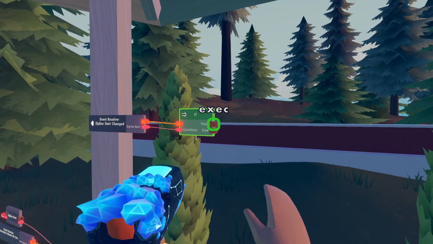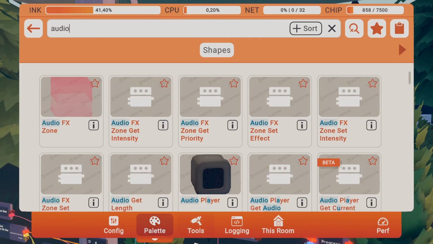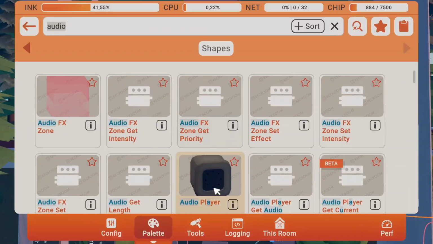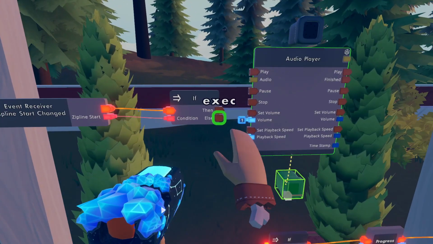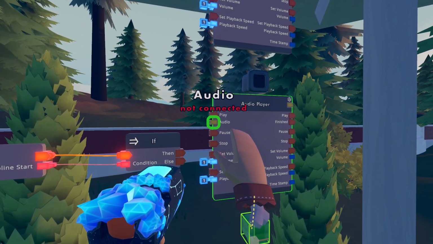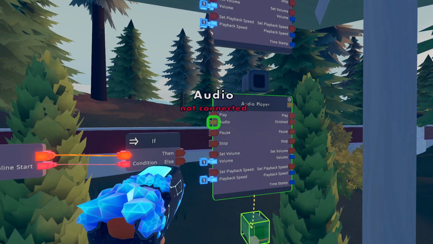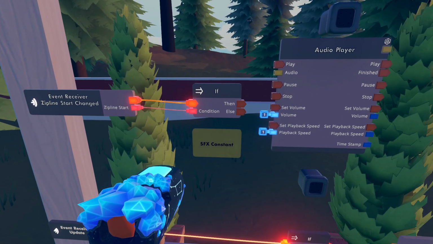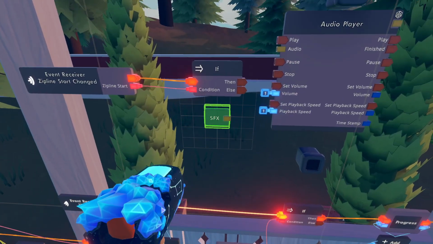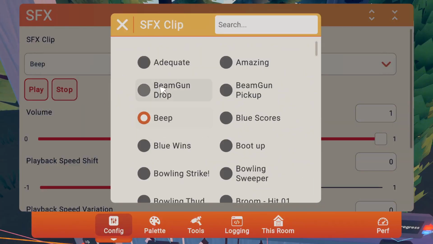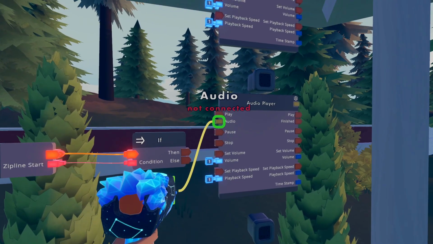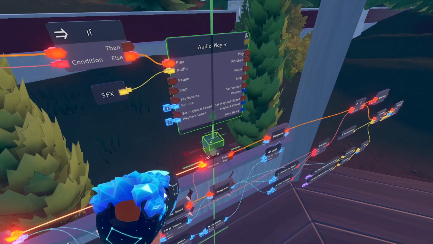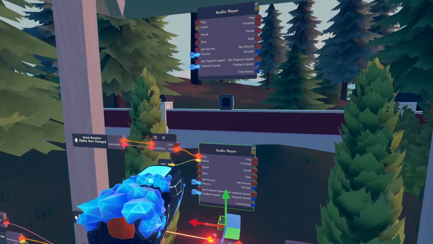Now, on, you can then spawn in an audio player. You can spawn in 2 audio players if you want 2 different sounds. But if on else, you could wire that into play and have your audio connected here with either an audio sample or an SFX chip. In this example, I'm just going to spawn in an SFX constant, which is Rec Room's default sounds. I'm just going to find one like this beep. When I wire it into the audio, and this one into the else, this beep will then play when I exit out of the zipline state.